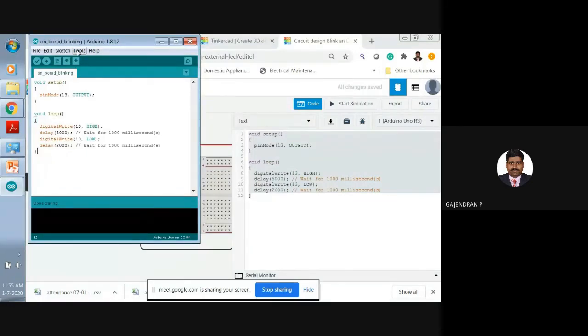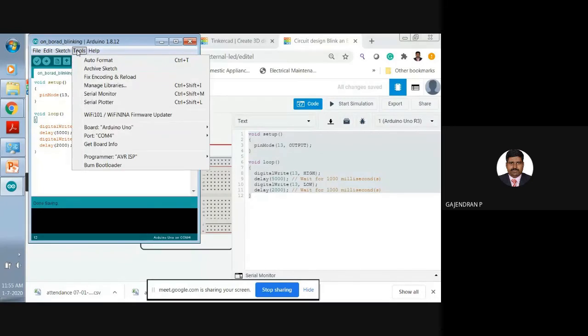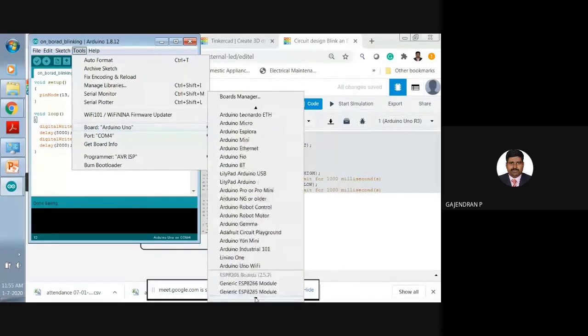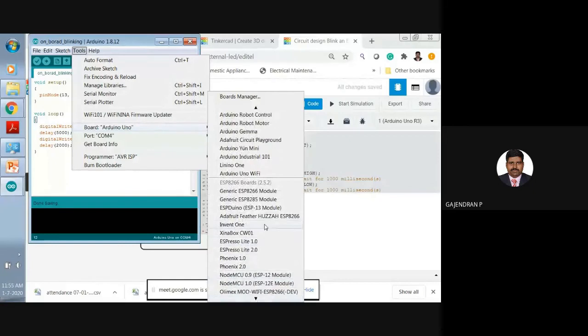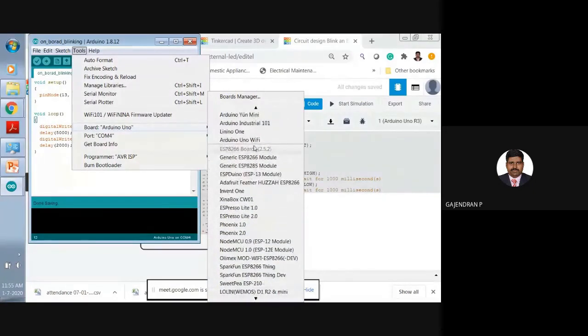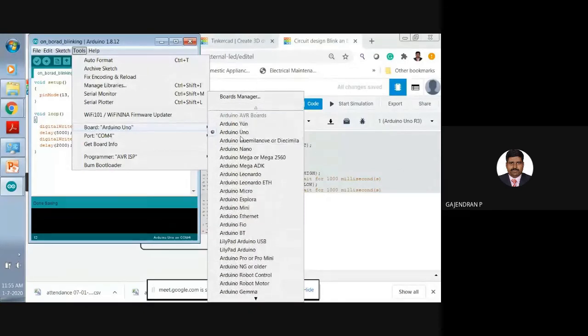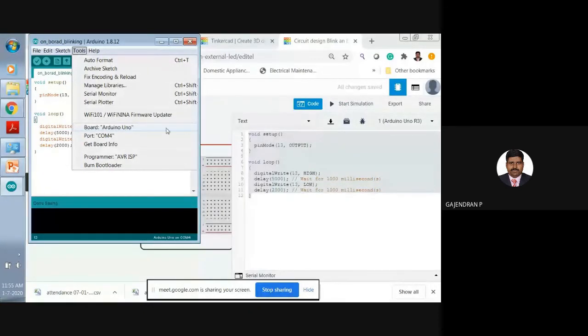Whoever has the hardware component, you have to do these three things. First, you go to Board. Here you have a variety of boards in the Arduino. You have plenty of versions available. Day by day, they are introducing new versions. So many varieties of boards are available. In that, you need to select Arduino Uno. But by default, only Arduino Uno will appear.